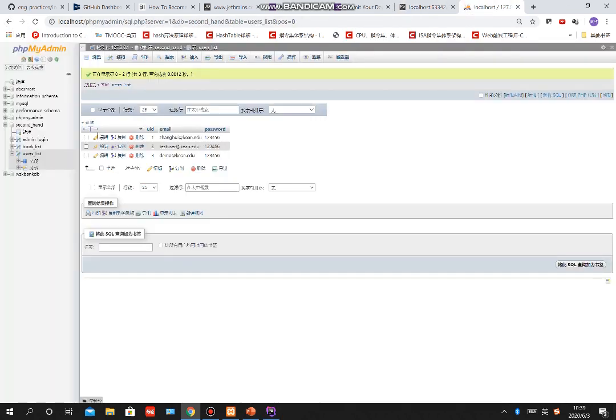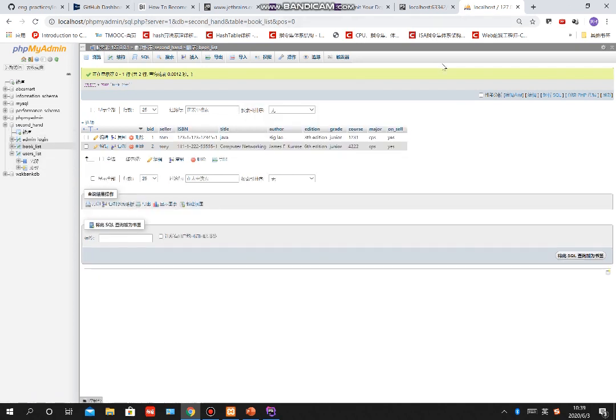And this is the database. Only 2 books are put into the book list. Like this.